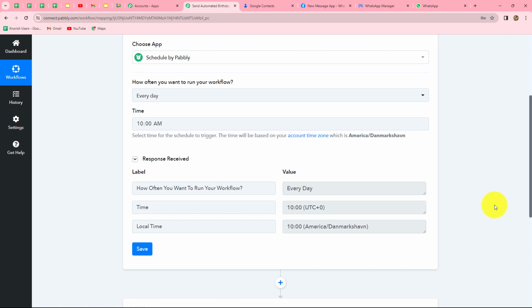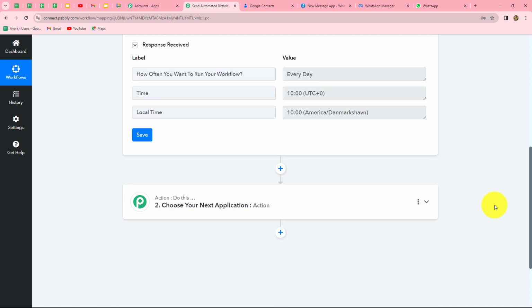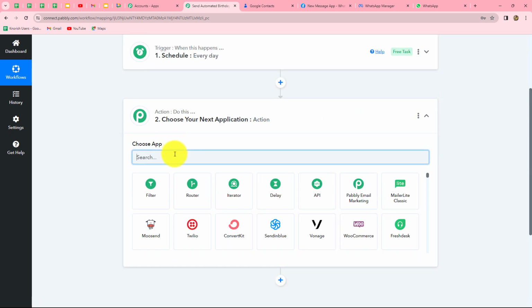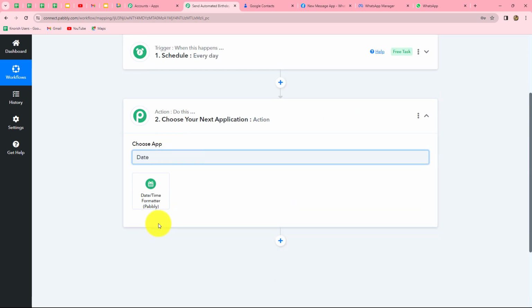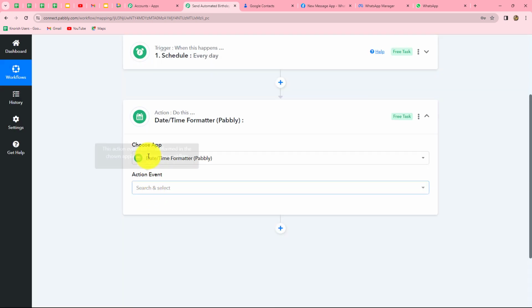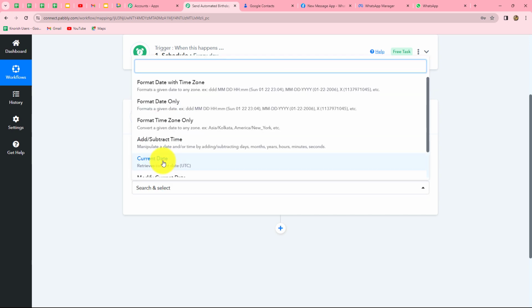Now I want that every day when this workflow is going to trigger at a specific time, it should fetch out the current date of that specific day. So here in the action application, we will select date time formatter. Date time formatter is again a feature by Pabbly which allows us to format the date and time according to our requirements, with the help of which we can get the current date as well. So here our action event will be current date.